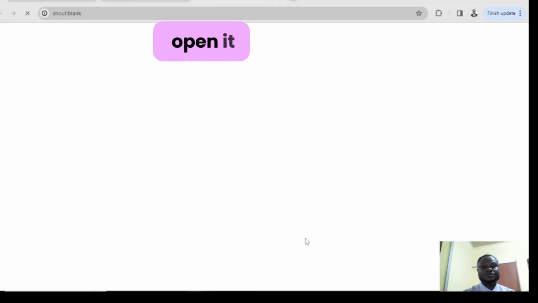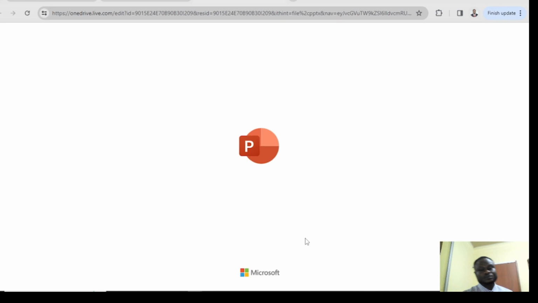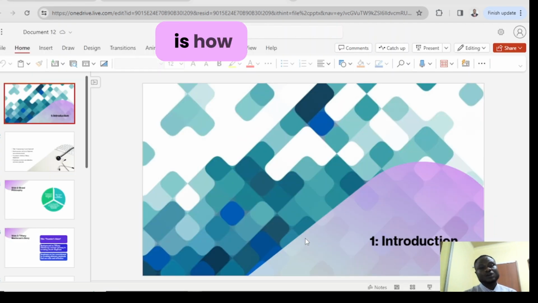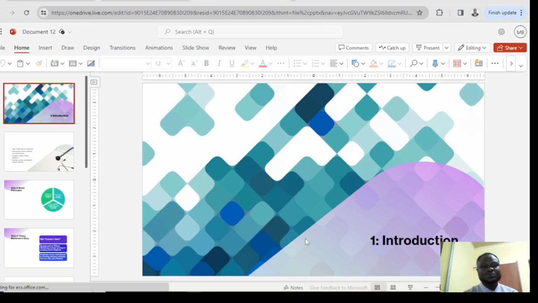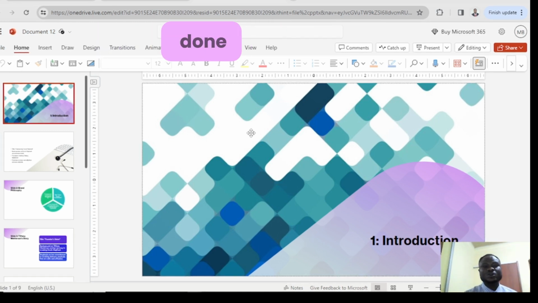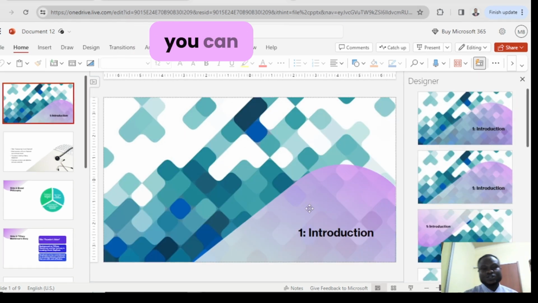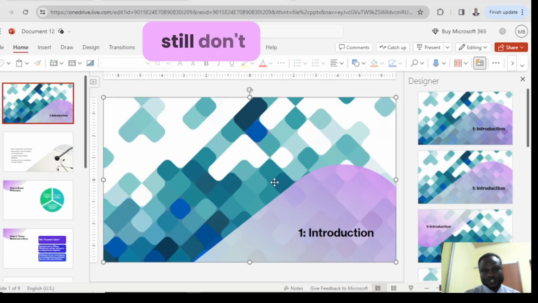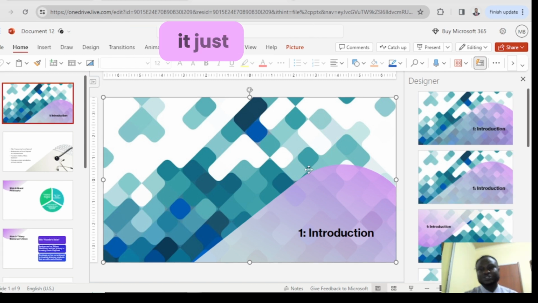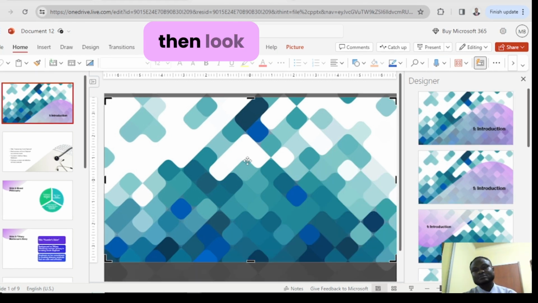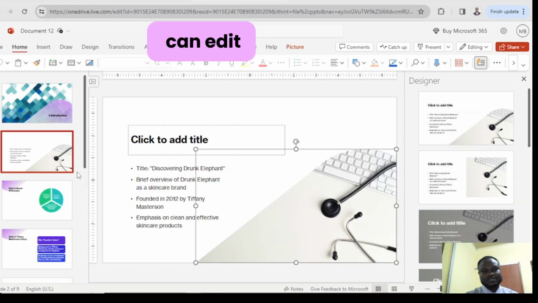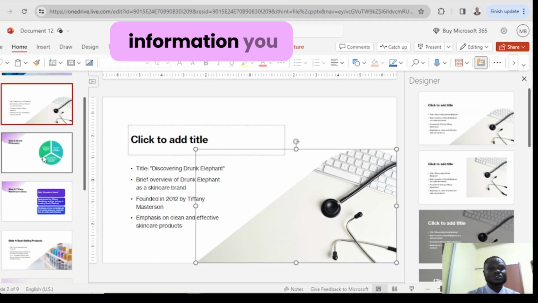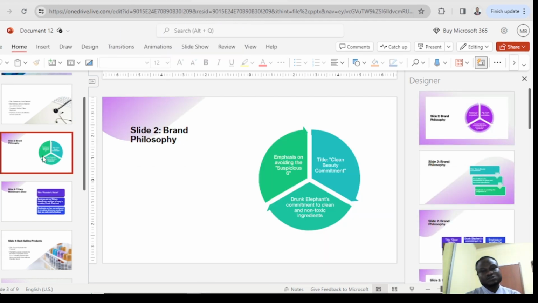Now let's open it. So this is how to create a presentation within the space of 3 minutes. You are done. And right here, this is our front cover. Like I said, you can decide to change it. If you still don't like this, you can still change it. Just double click it, then look for the one you like.